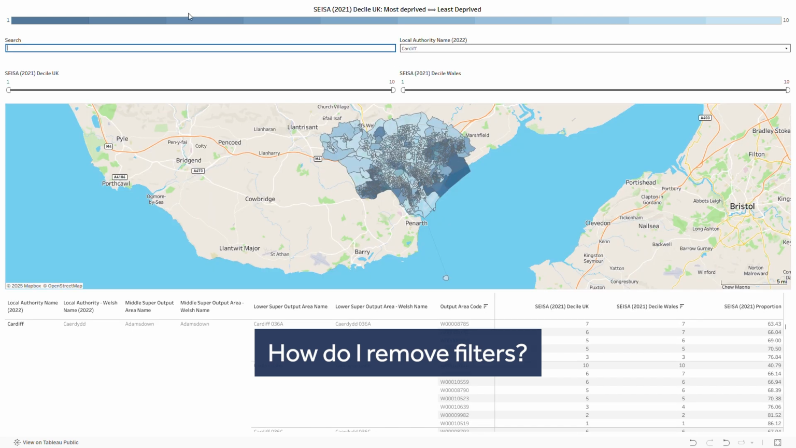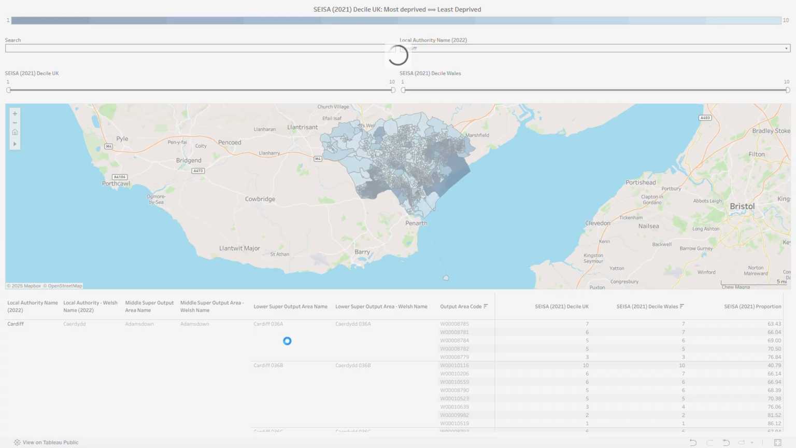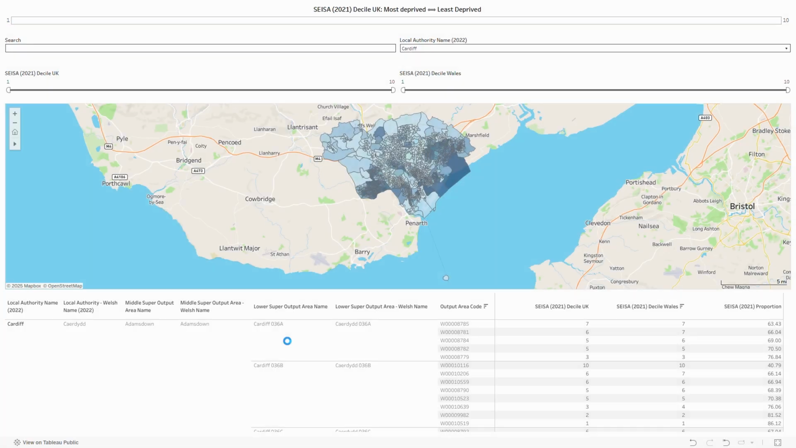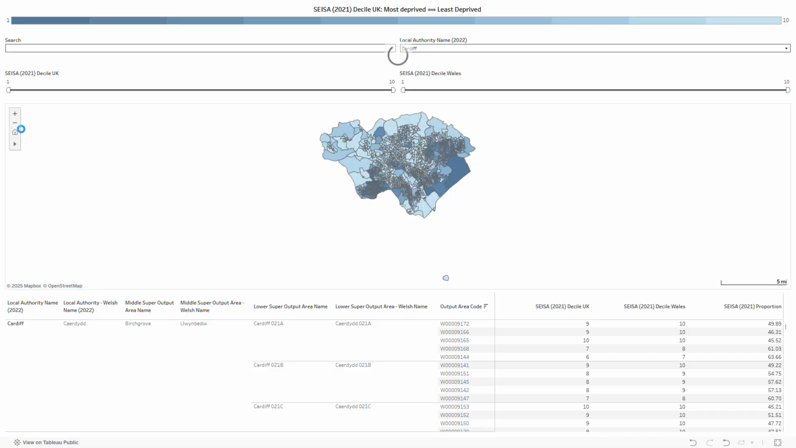If you have used the map tools to restrict the maps, please click on an area of the maps that does not have any output areas in the blue shade. This will undo the restriction and remove the filter from the data. After this, please click the Zoom Home button to ensure the maps are properly reset.